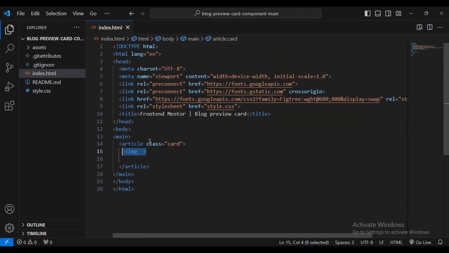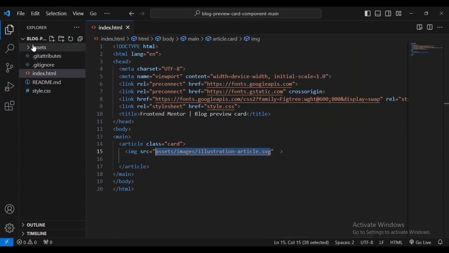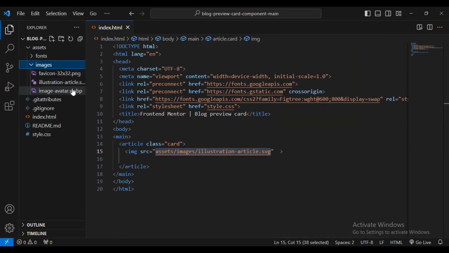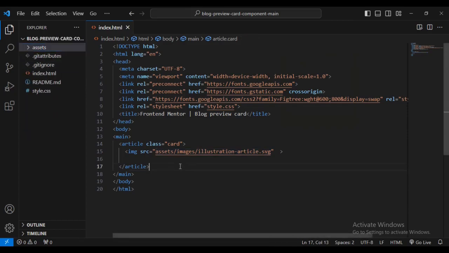Then I'm going to add an image tag with a source of assets/images/illustration-article. This is inside the assets folder, that's where we got our image. This is the image that we are collecting inside the assets folder. Now I'm going to come inside my code and put some alt text that will appear in case the image fails to load. So that is card image. Then let's give a class name for the image called card image.